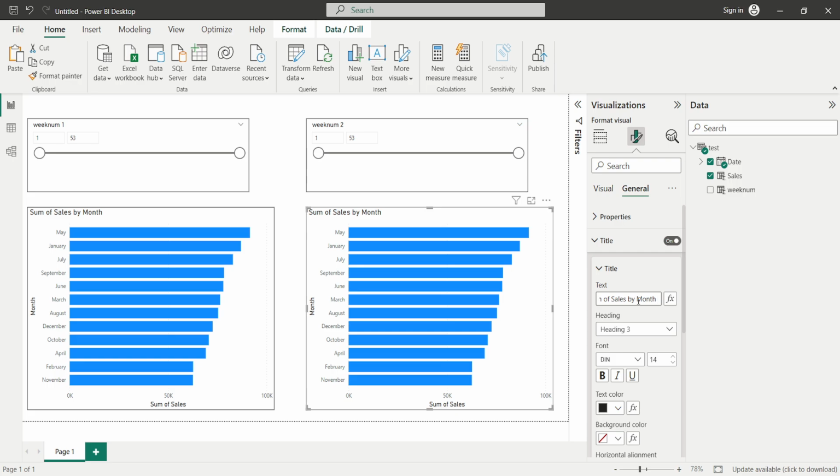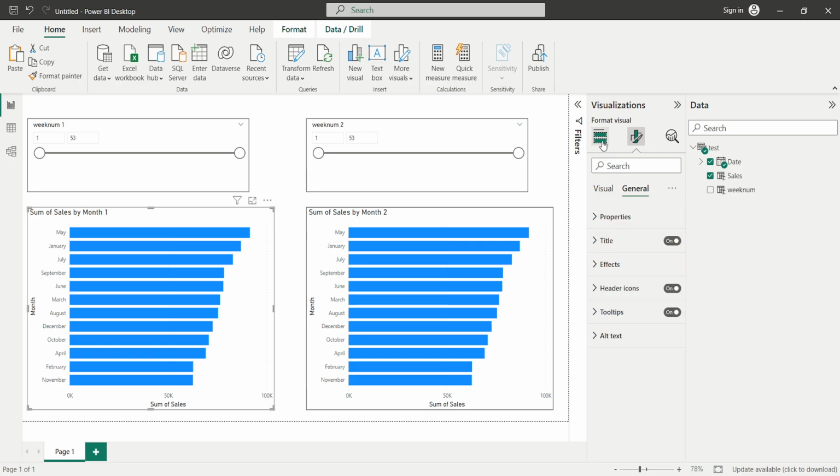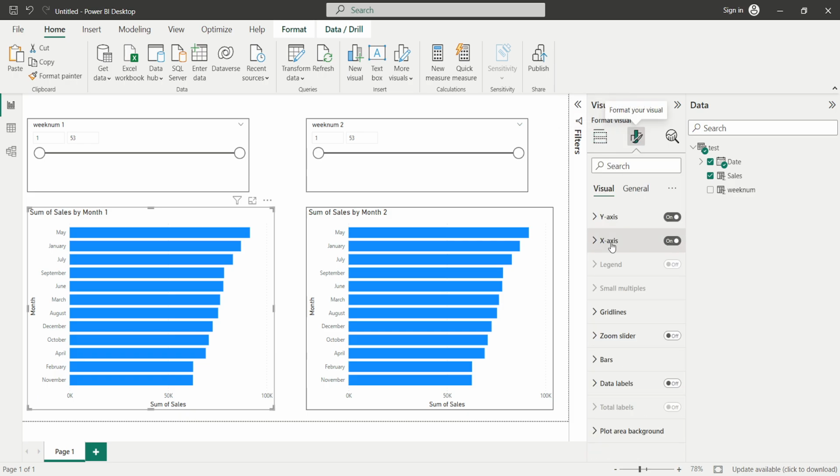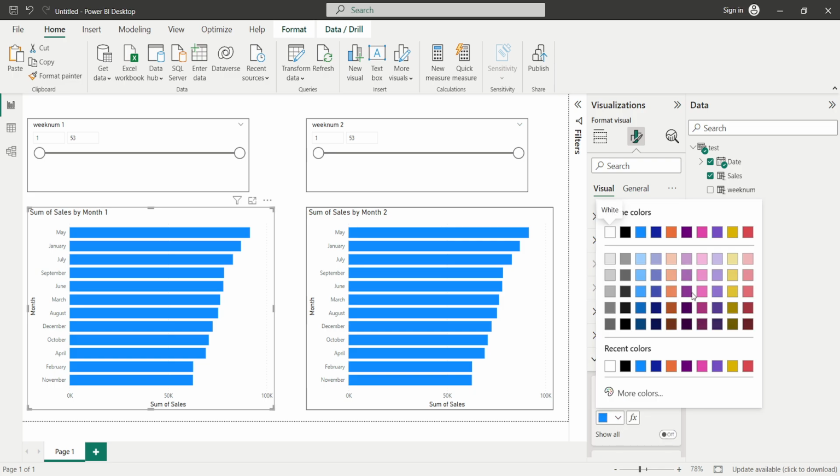sales by month 2. And let's name the first one as, first of all, click here on the first bar chart, and let's name this first bar chart as sum of sales by month 1. Press enter, right? And maybe we can change the colors of the bars as well. So for the first chart, I'll just simply click here on format your visual and then bars, and you can choose any color of your choice.